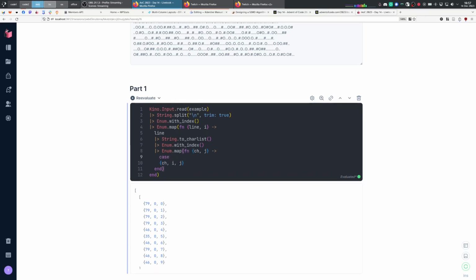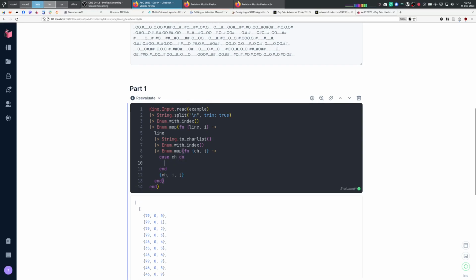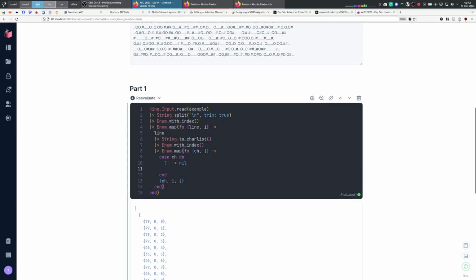So, case ch do. If it's a dot, we do absolutely nothing. So let's return nil for now, and we'll figure out what else we do later. Now if we get an O or a hash, we want to add it to one of two maps, but we don't have two maps. So instead of a map here, let's do a reduce. And the accumulator is going to be two different maps.